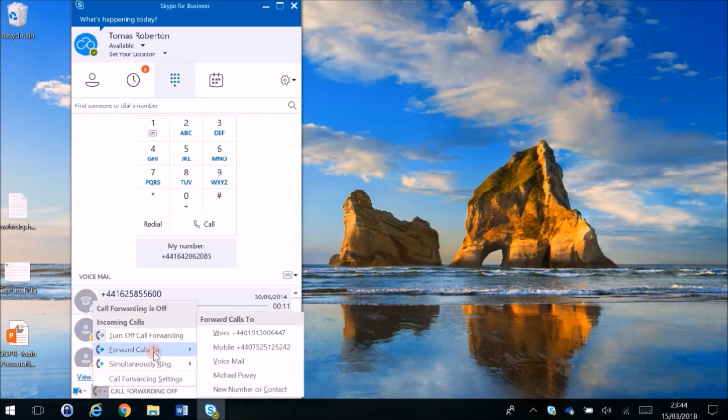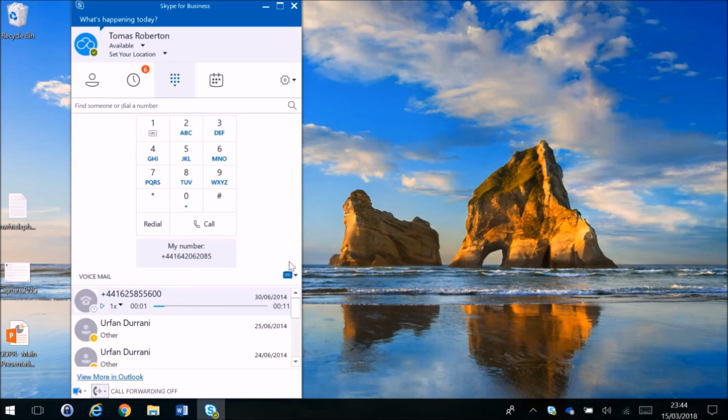Same for my mobile. So I'm leaving the office, I'm not going to have access to my laptop or even the mobile app where Skype for Business is, or internet coverage is poor. I just want it to go direct to my mobile like any other call would. Once my laptop shuts down, my desktop shuts down, all my calls will go directly to my mobile device. So they're the call forwarding features.